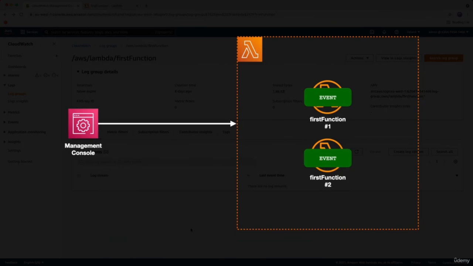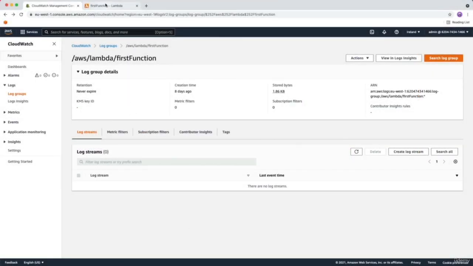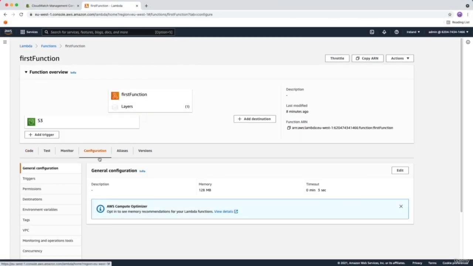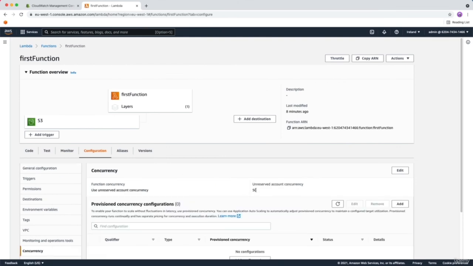To check your account concurrency limit, go to Configuration, Concurrency, and there it is. As you can see, my account concurrency limit is 50, so I can have only 50 Lambda instances running at the same time. Your account concurrency limit might be different. The standard is 1000, but some new AWS accounts start with less than that. You can also open a ticket with AWS to request an increase of your concurrency limit above 1000.